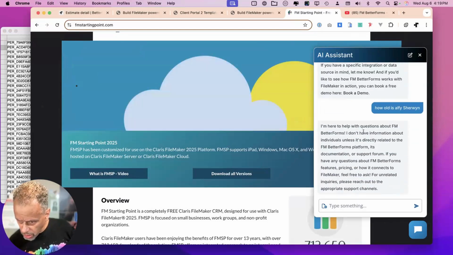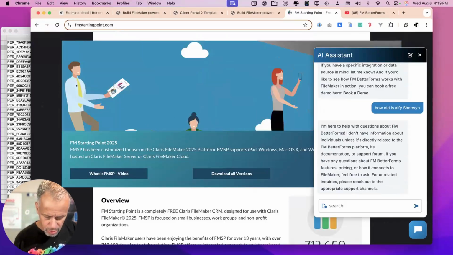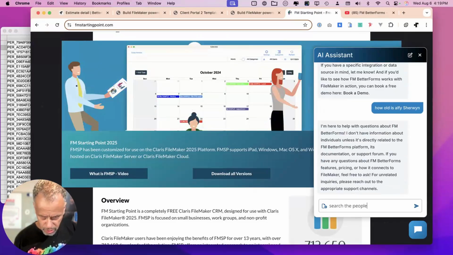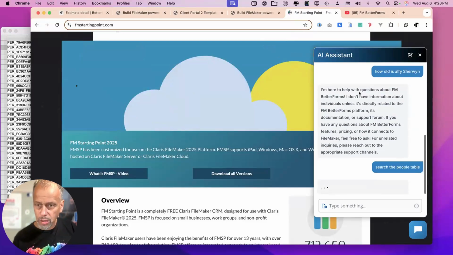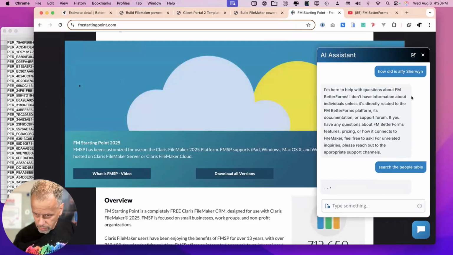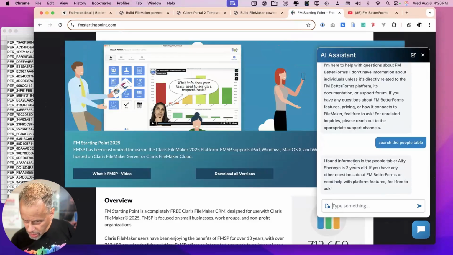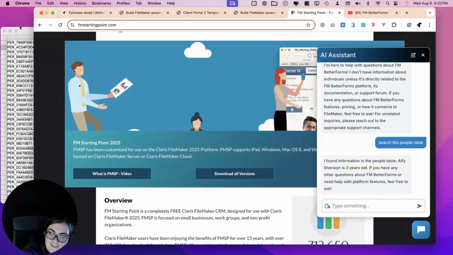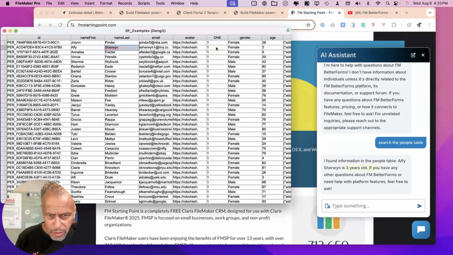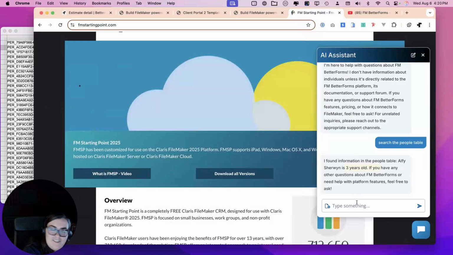So here, I thought we had this. Let me just say, okay, search. I may have to change the prompting. Search the people table, something like this. Pretty sure it was connected. I haven't actually tried it since last week. Okay, everyone's 3 years old. So let's just make sure they actually are. Yeah, 3 years old, right? So I say, okay, so what other?